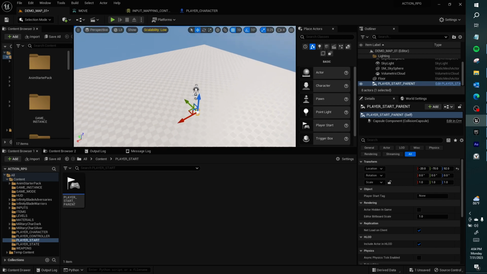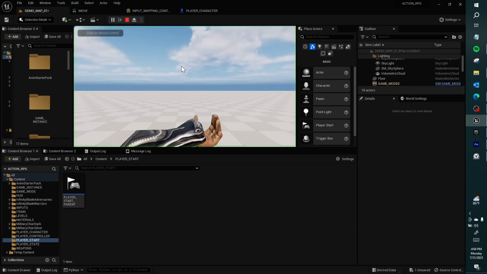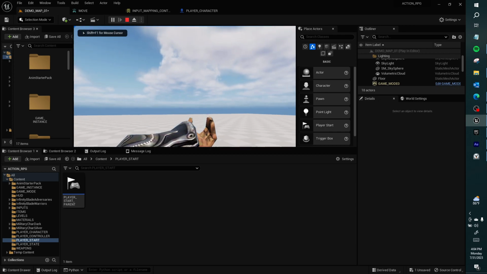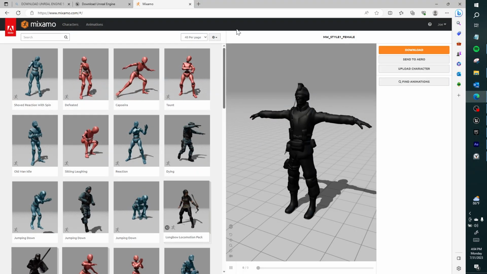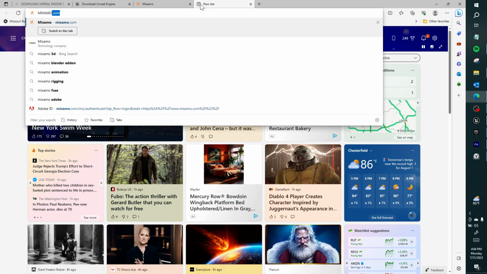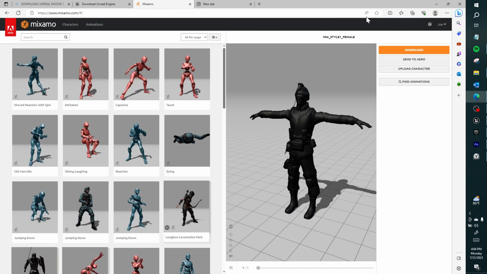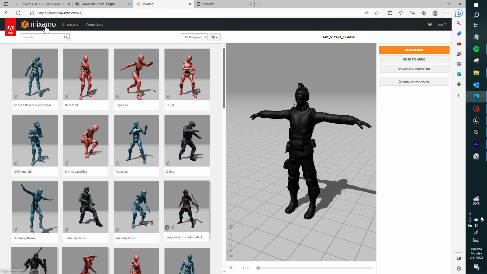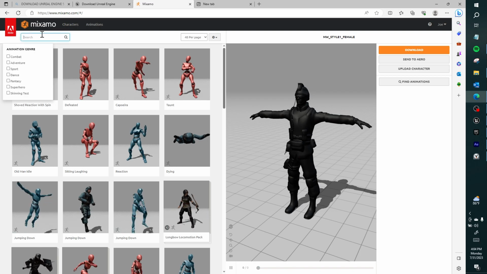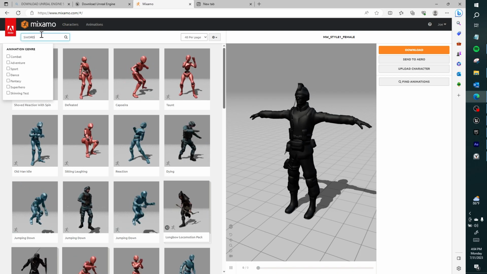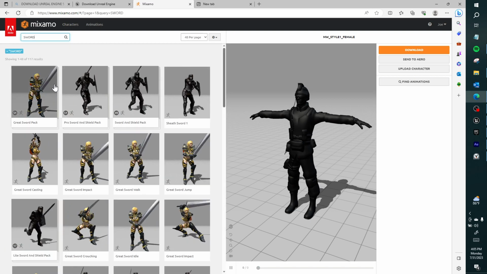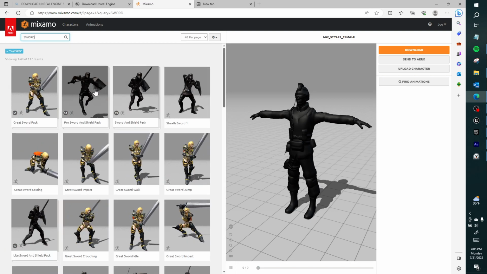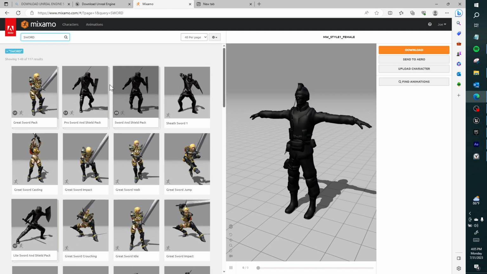We added the character with a first-person shooter animation as a placeholder, but I want to get some sword and shield animations. If you go to your internet browser and go to Mixamo, that's M-I-X-A-M-O, Mixamo.com, you might need an Adobe account, but they give you these free animations. If you don't have an Adobe account, I recommend getting one.